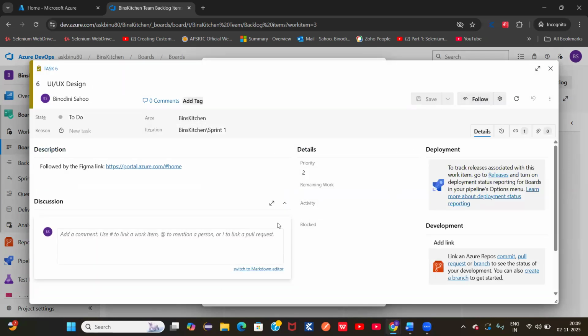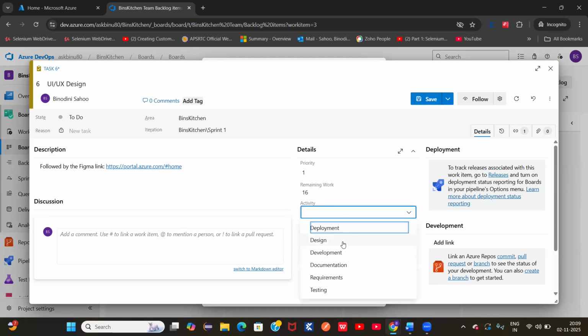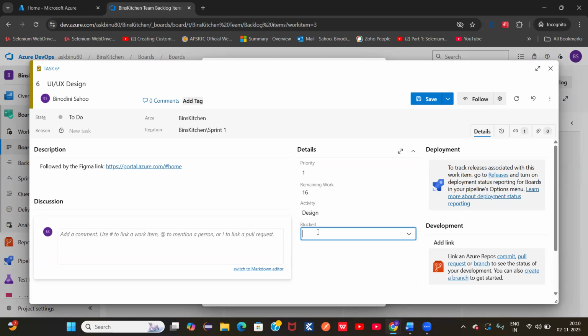So your task is created, and it is always priority one. Then put whatever working hours you want to take. If you need 16 hours for design and all, then put the activity, like it is a design activity, so I'm putting design. And blocked, if you have any dependency or you are not getting the Figma design done in the link, then you can put blocked or dependency. So this is all about the task.